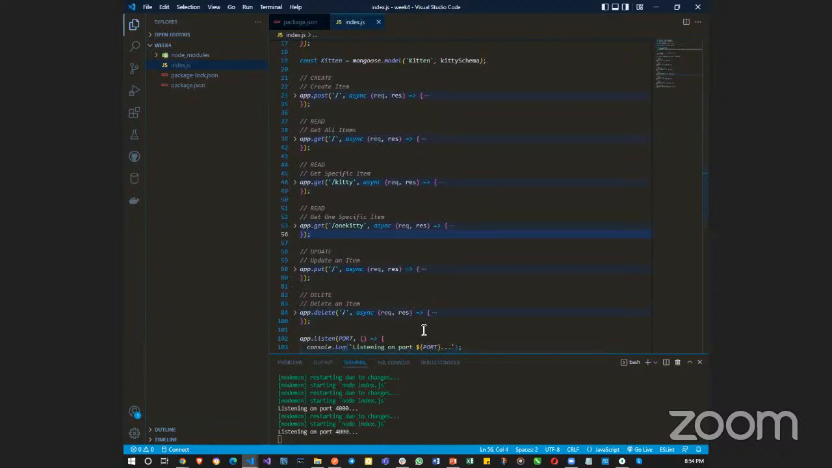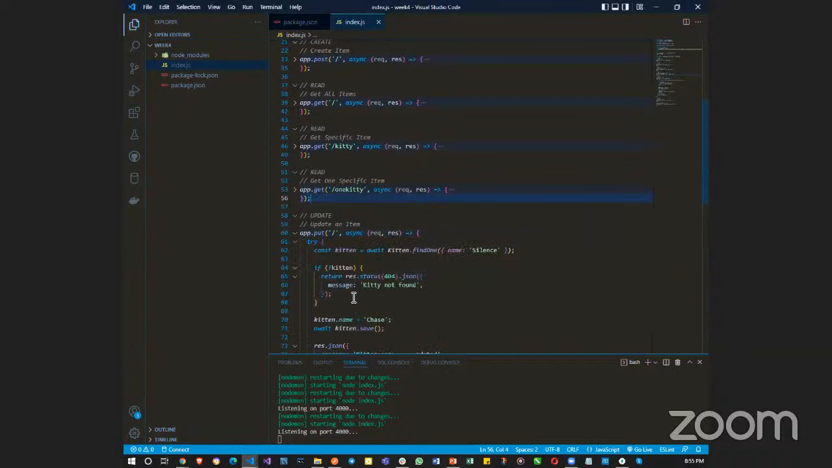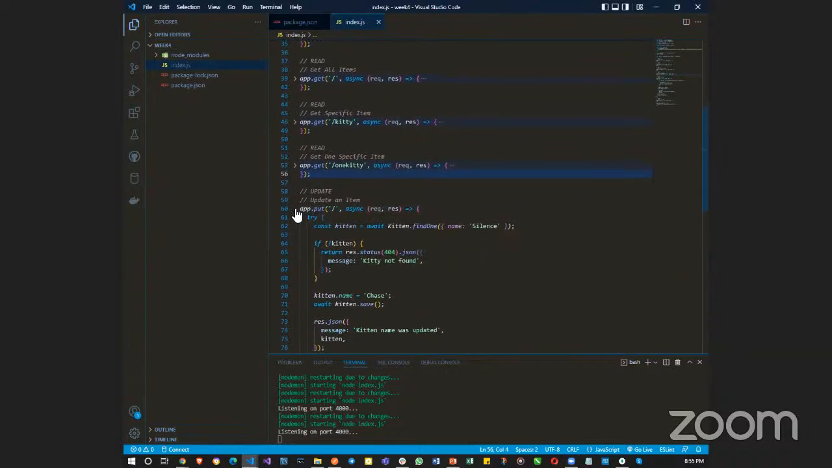Any questions? Yes, it returns a response if it doesn't find a document to delete. Yes, thank you.